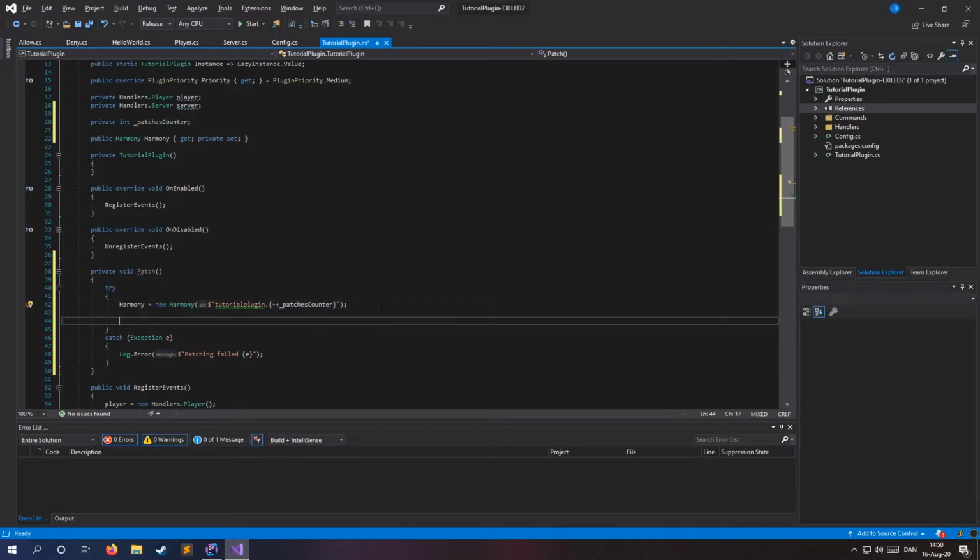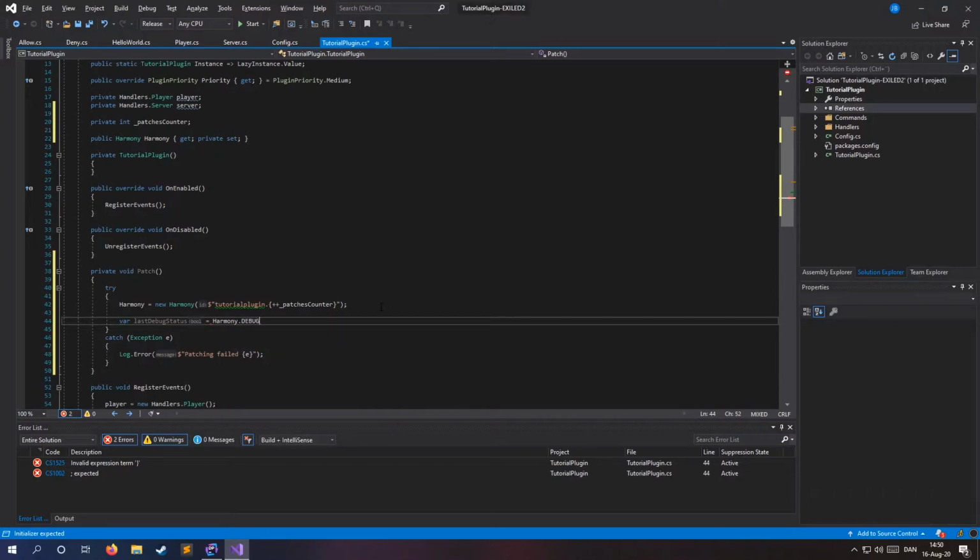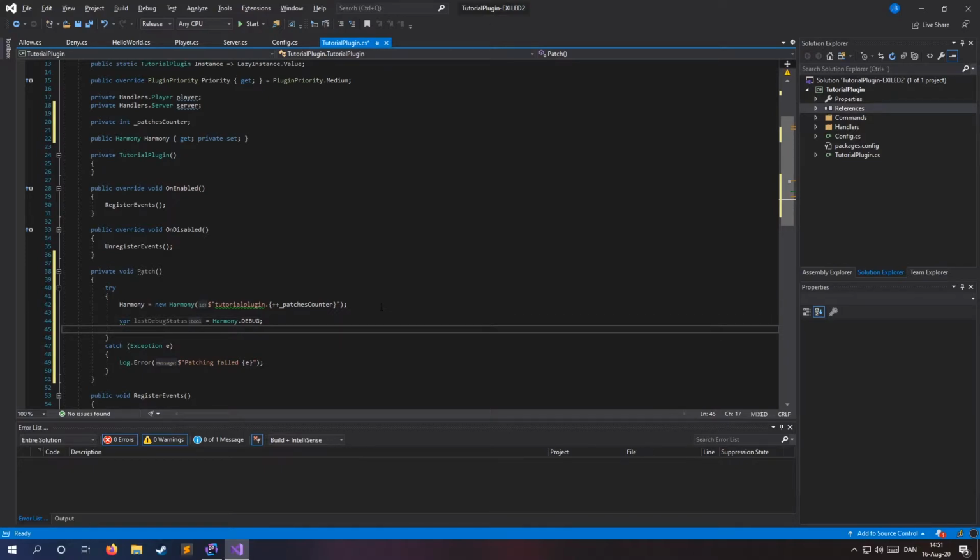And to make sure that we get debug for all messages if anything happens, so we can get a full error message, we can set the debug status of Harmony like this. And here I'm just saving the current debug mode so that we can set it again after we are done patching to what it was before. That way we don't change anything within the Harmony settings.